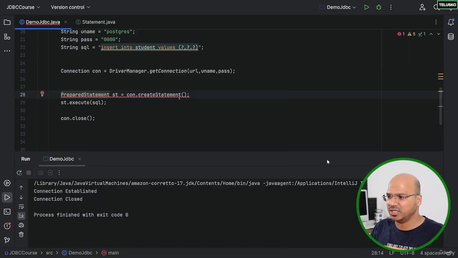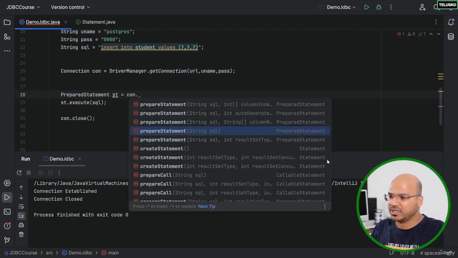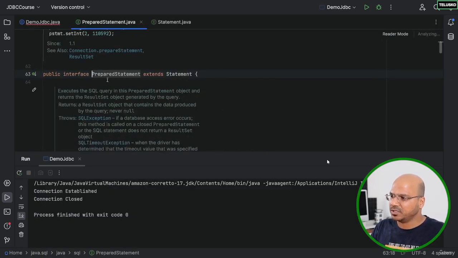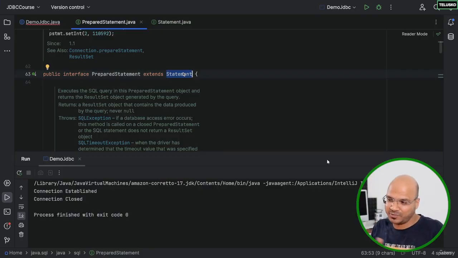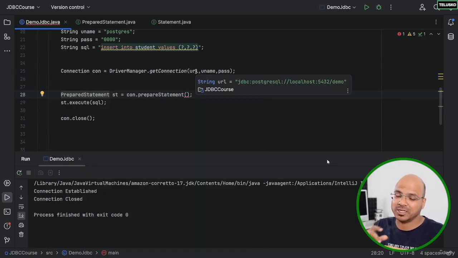The change here is when you say create statement, it gives you a reference of statement. But for prepared statement, you have another method. So you have to say con.prepareStatement. This is the method you're going to use. If you look at PreparedStatement, it is an interface which extends Statement. So PreparedStatement is a type of statement with more features, right? Ultimately, even if you're using prepared statement, behind the scenes, you can use the statement's methods.